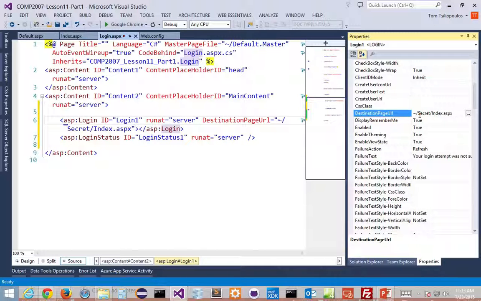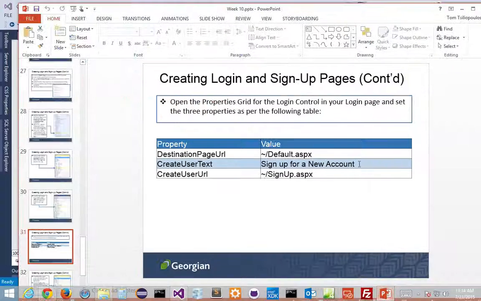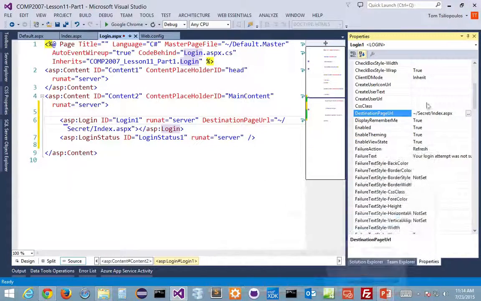Now remember what it's going to do. If we log in successfully and go to the secret page, whatever that secret page is, it's also going to swap out our nav bar and put in our new nav bar that shows us whether we're logged in or not. That's one thing it's going to do. It's also, when we do log in, going back to this, for creating the user, if the user doesn't exist, we're going to change this create user text to register for a new account.